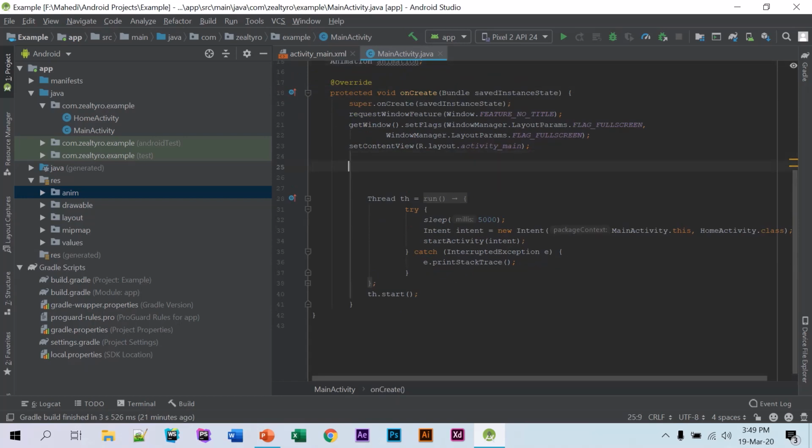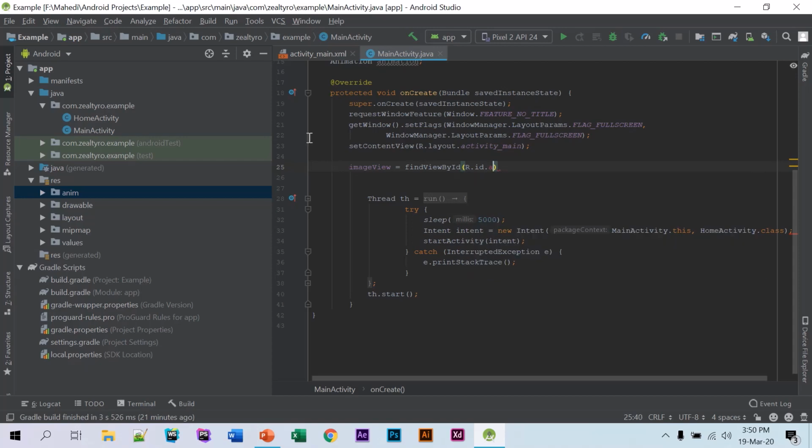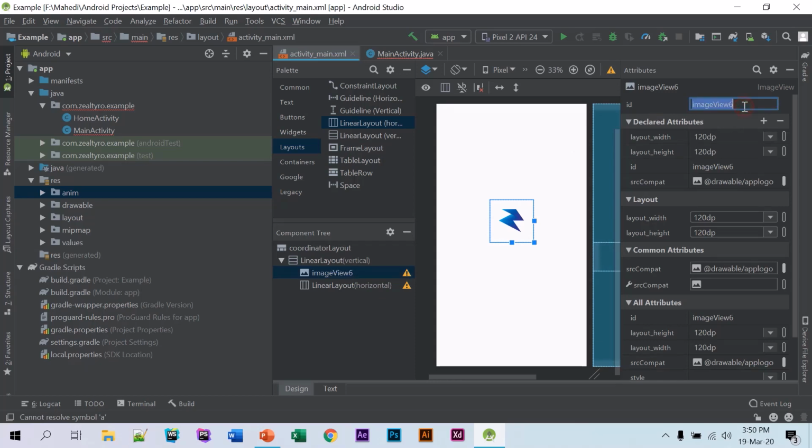First of all, we need to find the image view we used here. ImageView, find view by ID, dot. First we'll set this here: the image view name to app logo.